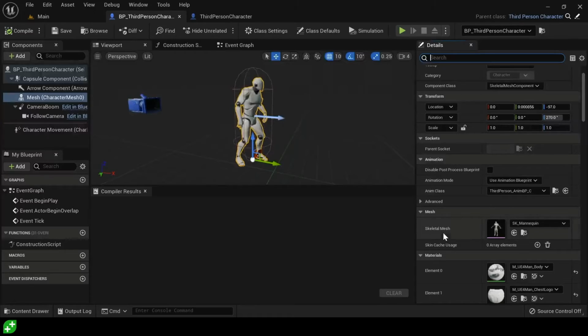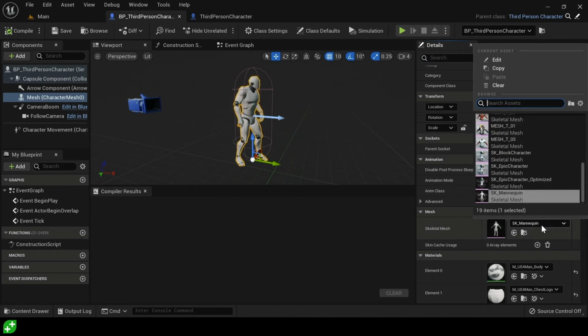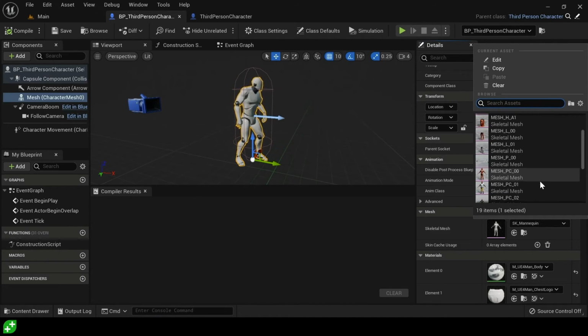Okay, welcome back. With this skeletal mesh property available, we go to the mesh in components, then to the details pane, down to the mesh section, and there's a property called skeletal mesh. Then click the drop down and have a little scroll through here to have a look at what meshes are available.